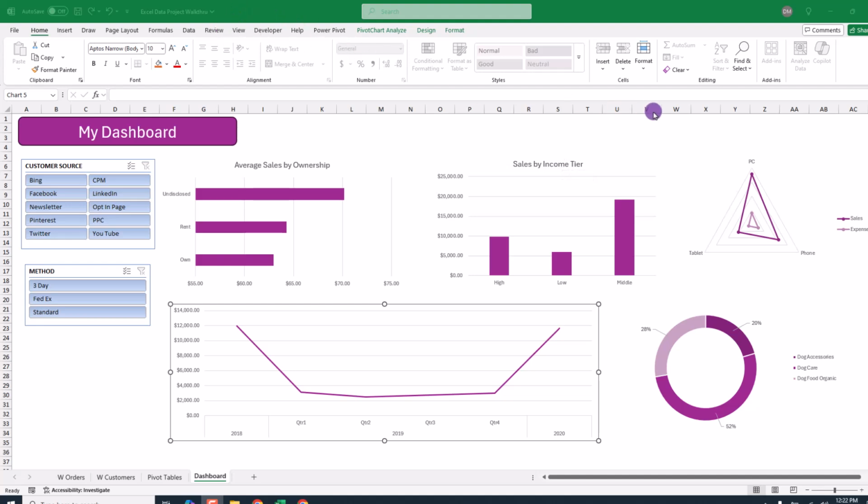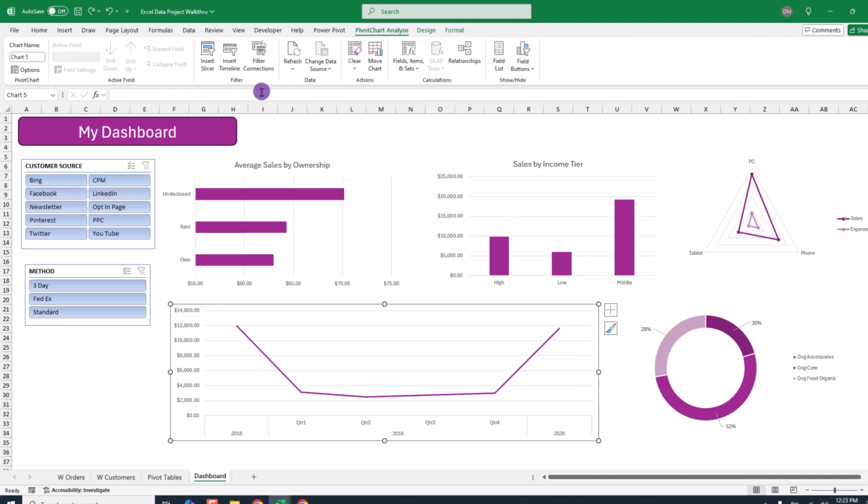All right, so let's go through and add in one more slicer. And I got to admit, I'm a little nervous about how this is going to play out because dates always tend to get a little fickle, but let's carry forward and see what we get. So I'm going to go down here and click on our line graph. And then let's click on Pivot Chart Analyze. And this time, let's go with Insert Timeline.